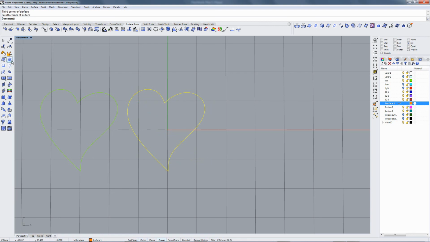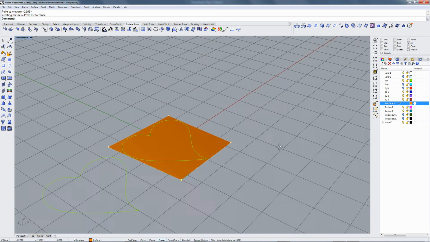Uh-oh. That's new. Okay. In the old days, you would drag a surface out. This is new to Rhino 6, and I have to say, I kind of like it. All right, I'm going to turn on the points just to give myself a little more control. Okay. That'll do.